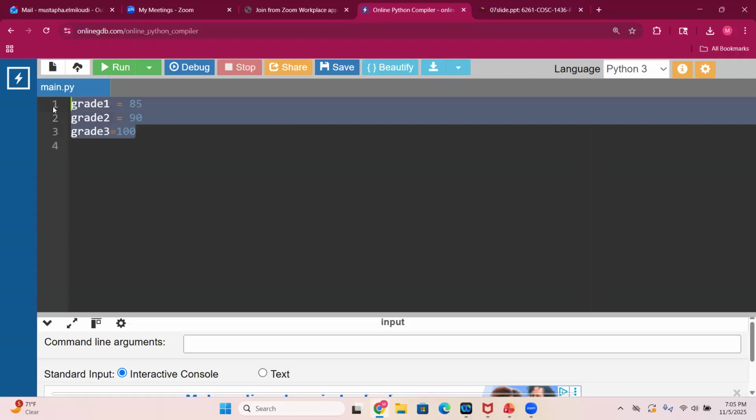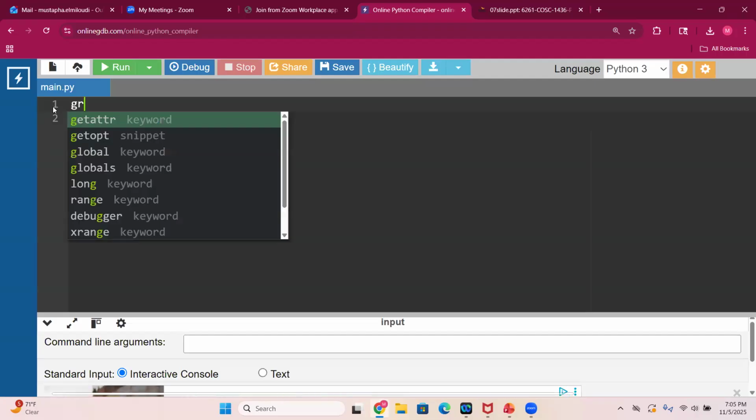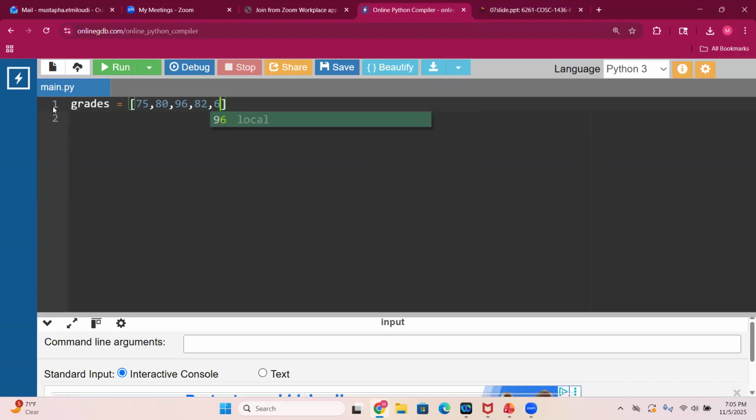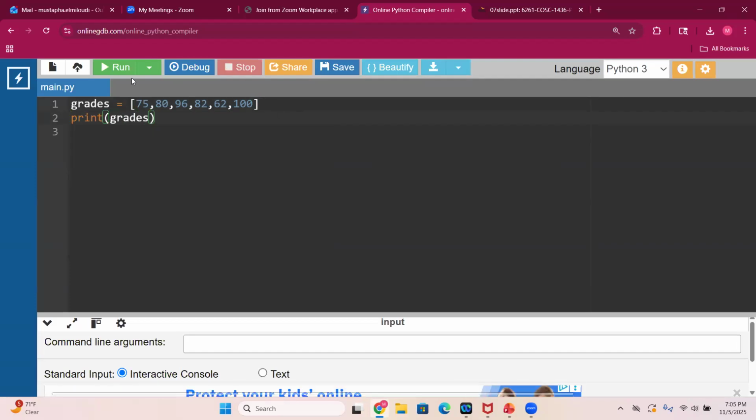So instead of declaring the variables individually, I can just put grades, and then I put the list of my values. So let's say 75, 80, 96, 82, 62, 100. Okay, so that's an example of a list, as you can see right here. When you print the entire thing together, great.